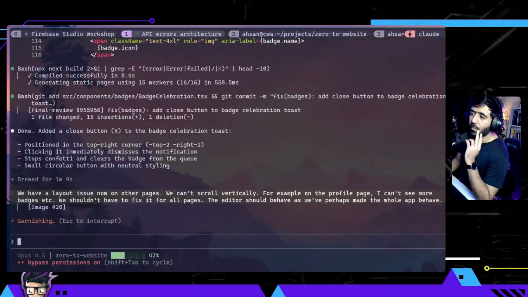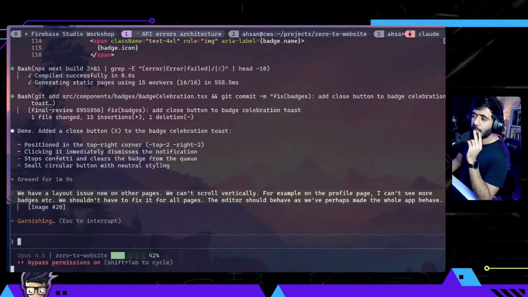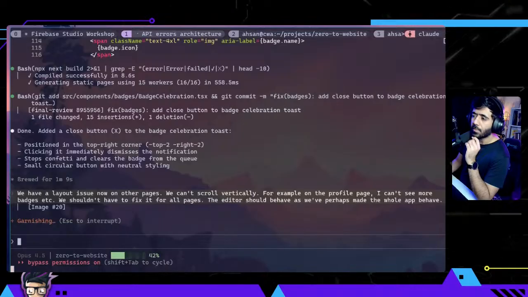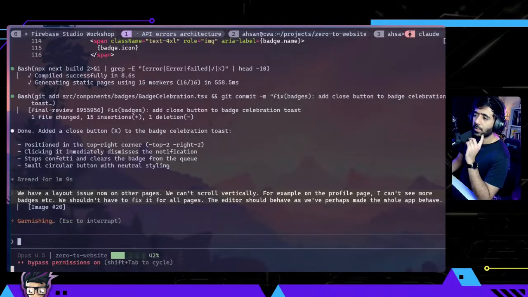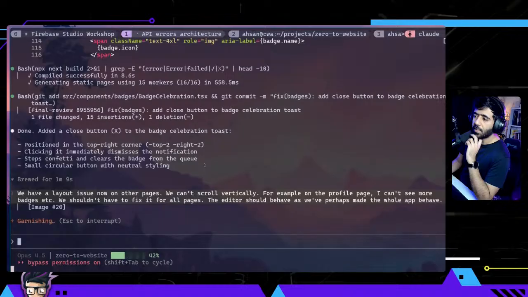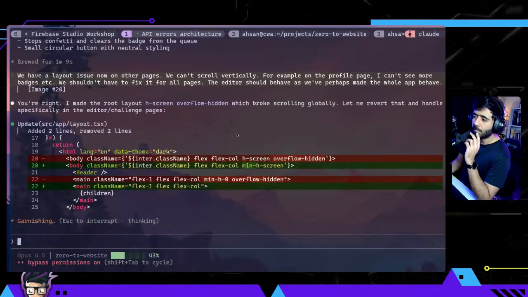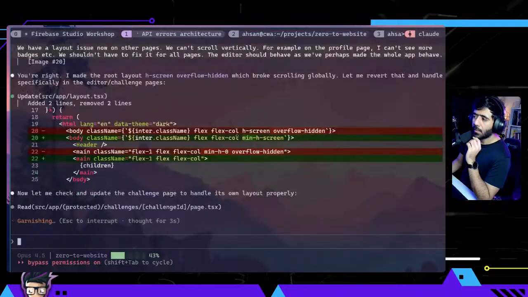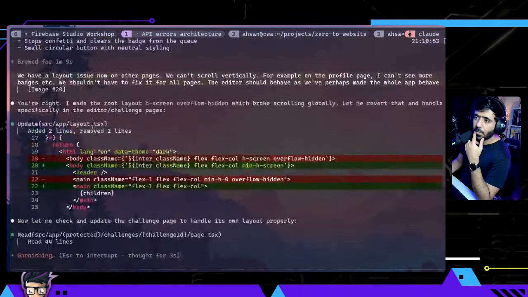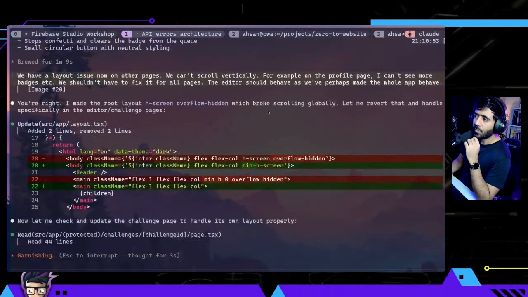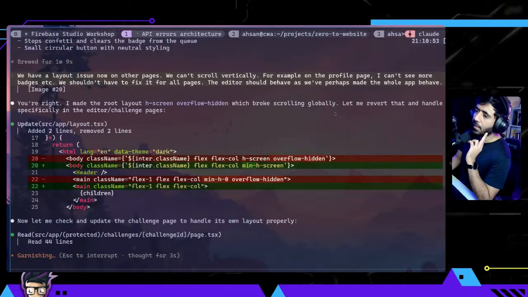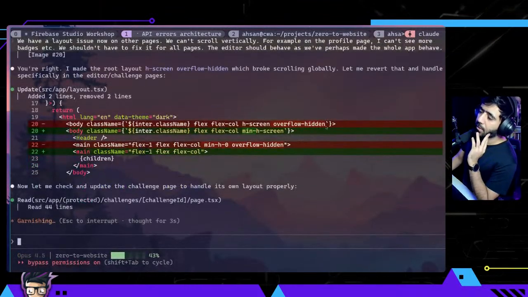Let's see what this comes up with. Position the top right corner, blah, blah, blah. Clicking it dismisses the notification and stops the confetti. It clears the badge from the queue. Small circular button with neural styling. Okay. But I have to now probably... you're right, I made the root layout edge screen overflow hidden, which broke scrolling globally. Let me revert that and handle it specifically in the editor challenge page.